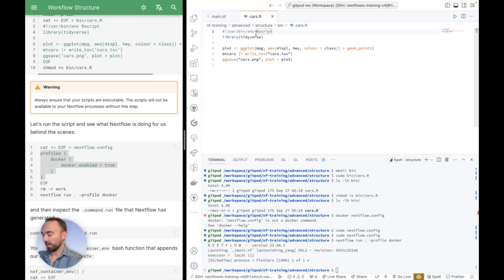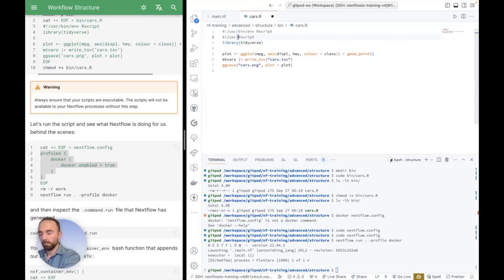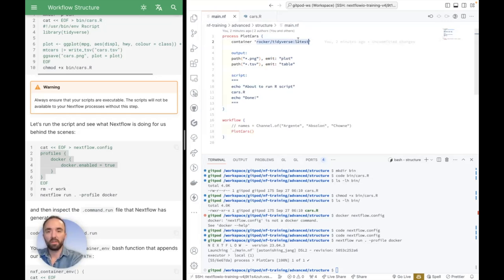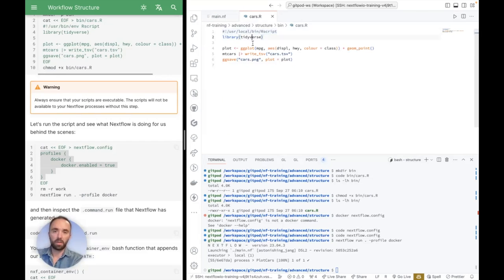So one option would be to hard code the path here. For example, if I know in this particular container that Rscript is located in this location, that would work for that particular container. But if someone else wanted to use my workflow and maybe update the container, use a slightly different version of tidyverse, and if that container had the Rscript executable in a different location, this shebang line is going to fail. That's why it's particularly important to use a portable shebang line, ideally using /usr/bin/env.